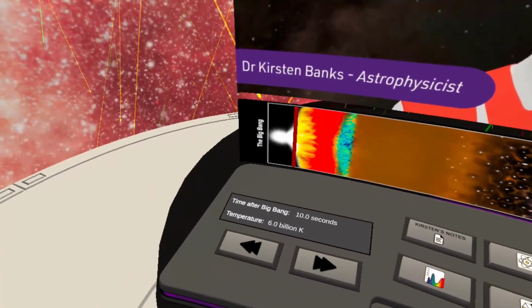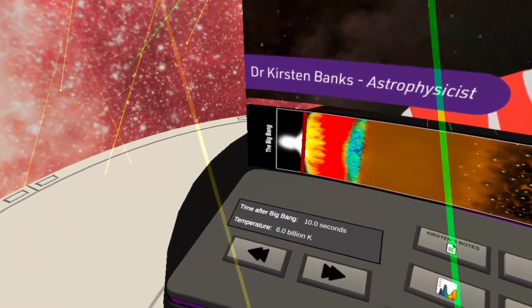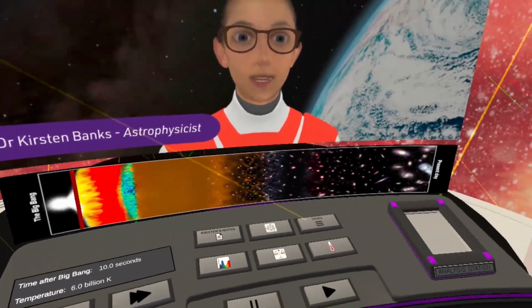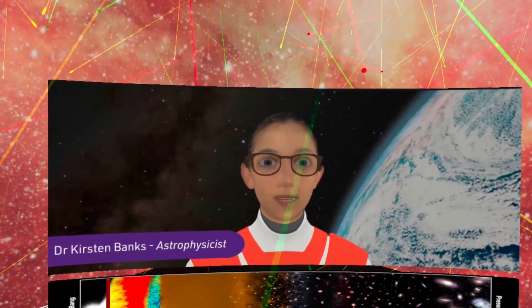So we've arrived at 10 seconds after the Big Bang and the temperature is 6 billion Kelvin. You have also shrunk to the size of a cell to explore atoms and subatomic particles. So cool! You have arrived seconds after the Big Bang, and the young universe is scorchingly hot. Still, as it rapidly expands, it is cooling.